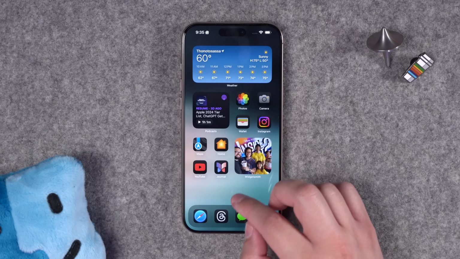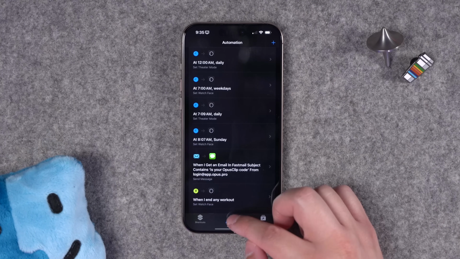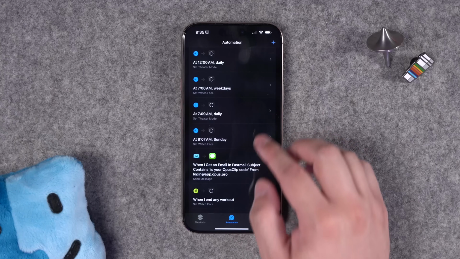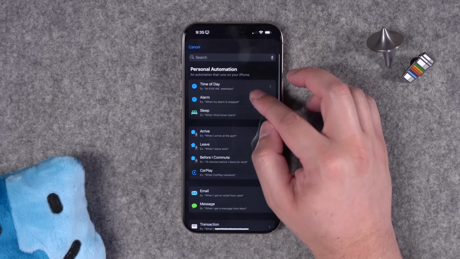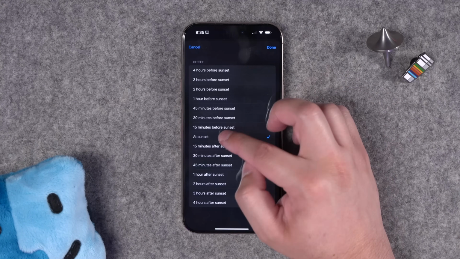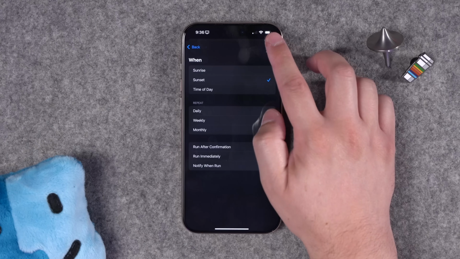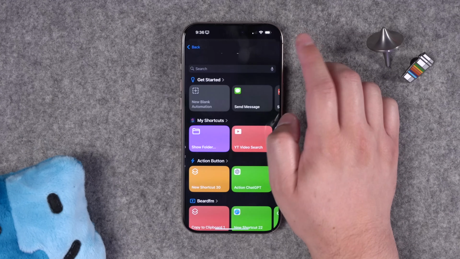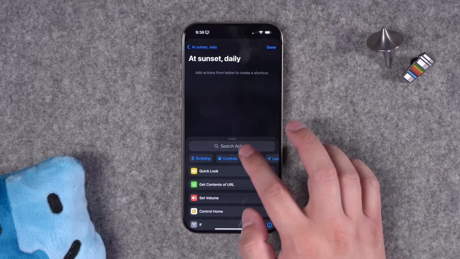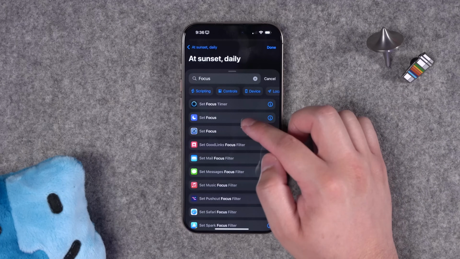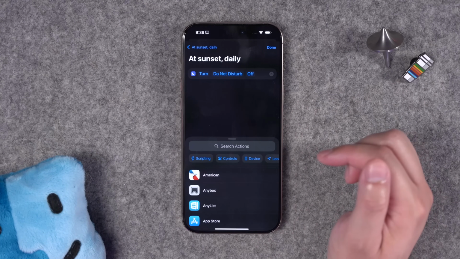that you can do in Shortcuts. And for that, I can go to Shortcuts here. Let's go to the Automations tab again here in the middle, plus time of day. Let's do sunset. We want this to happen daily and run immediately, no notification. We'll hit next, new blank automation. And now we just search for focus. And you want the action here that says set focus.